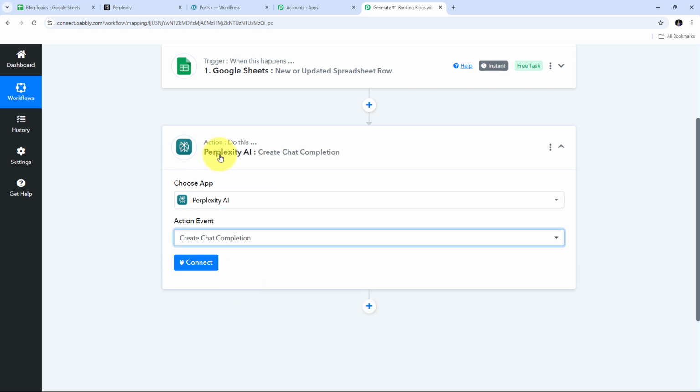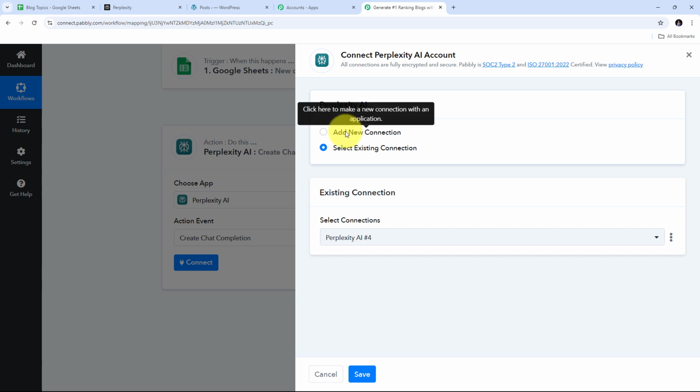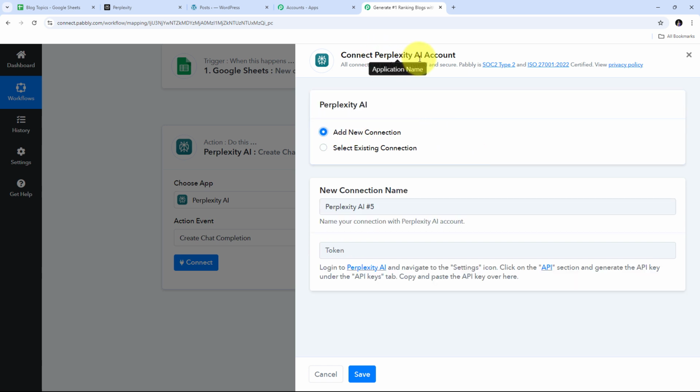And now I'm going to connect Perplexity AI with Pabbly Connect in my workflow. So I'm going to click on connect. I will click on add new connection. And for connecting Perplexity AI with Pabbly Connect in my workflow, I need to give a token. So for getting this token, I need to first log into my Perplexity AI account, and then I need to navigate to settings, where I will find the option of API. And in the API section, I can generate a new API key, and that API key is going to be my token. So for generating this API key, I need to take you to my Perplexity account.